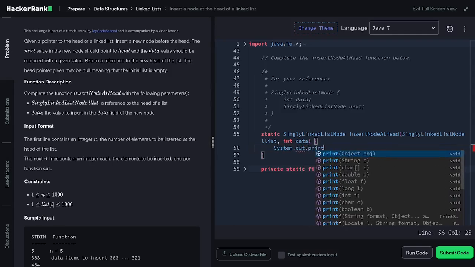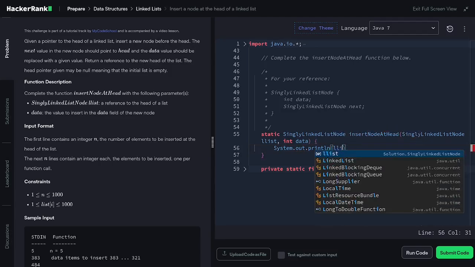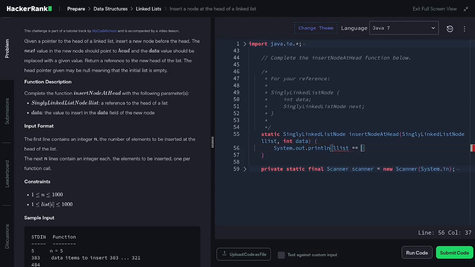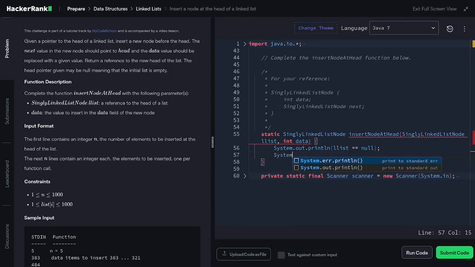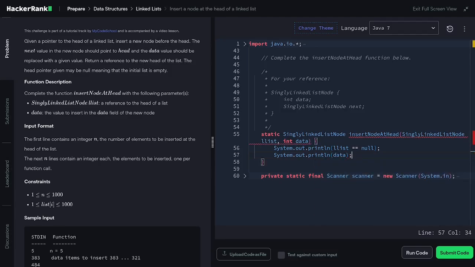So let's use System.out.println, or if you're working in JavaScript, console.log, to see what is inside the linked list, using the llist parameter variable here, and check if it's null. For the second print line, just like the HackerRank challenge from yesterday, insert a node at the tail of a linked list, we do the same thing to see what the data contains, and whether it is printed five times, in other words backwards, or not.